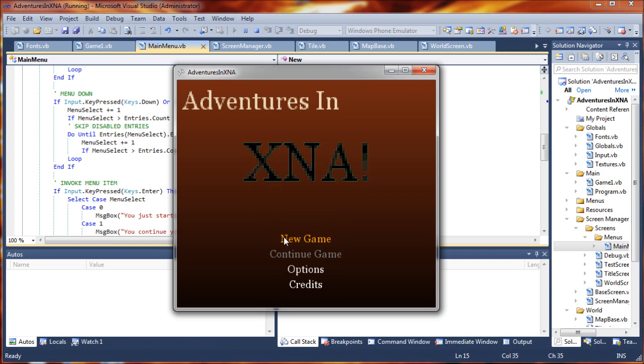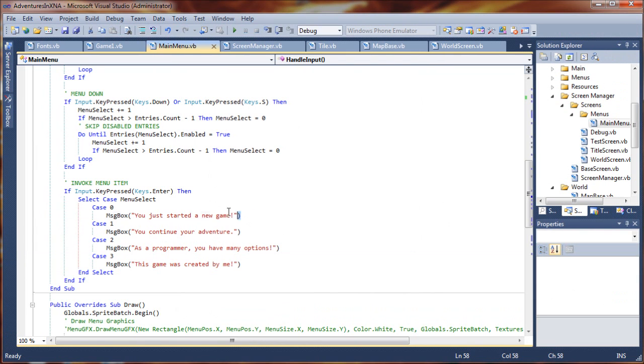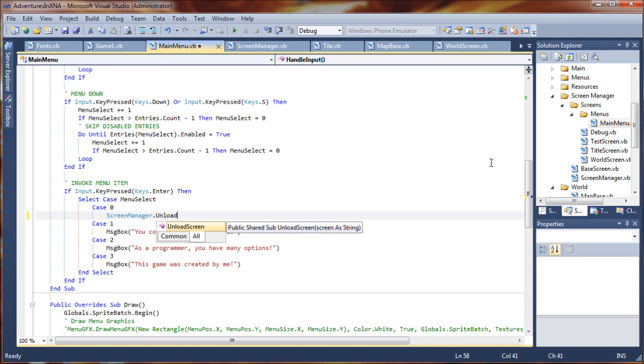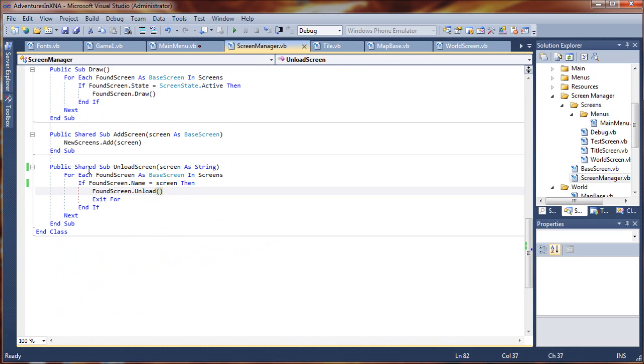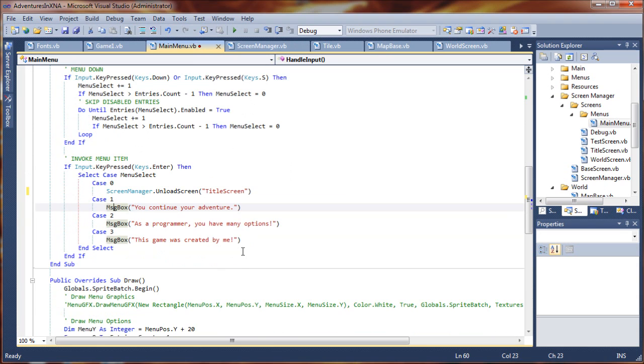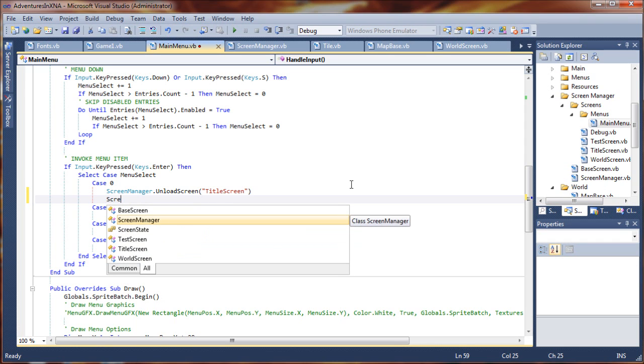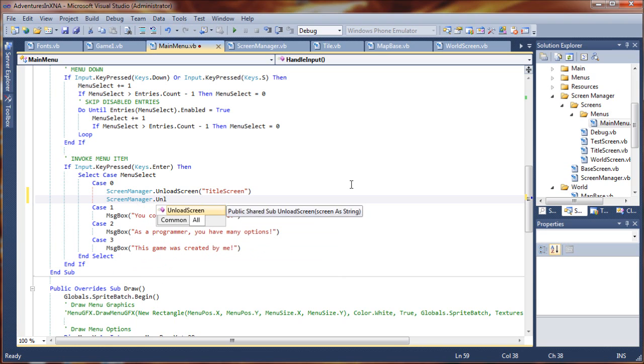But what we want to do instead of popping up a message box is unload this title screen and load our game screen. So to do that, we are going to just get rid of this little bit of code here, and we'll say screen manager dot unload screen, and we will call the screen name title screen. So it should fire this sub right here, passing the name as a string into our screen list and unload it from there. Next up, we want to say screen manager dot unload screen main menu.